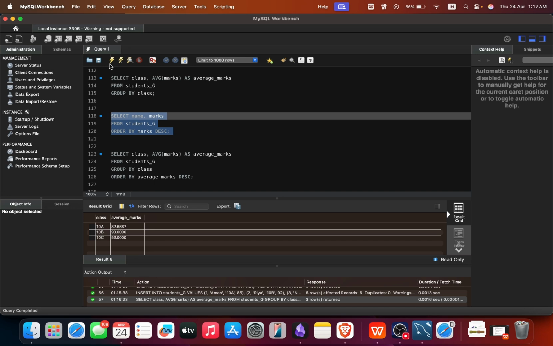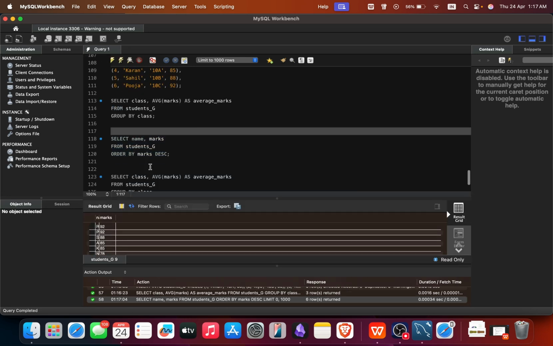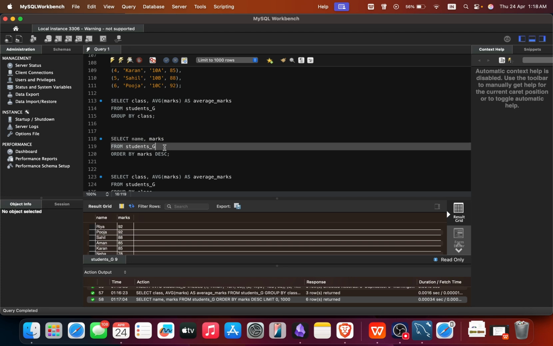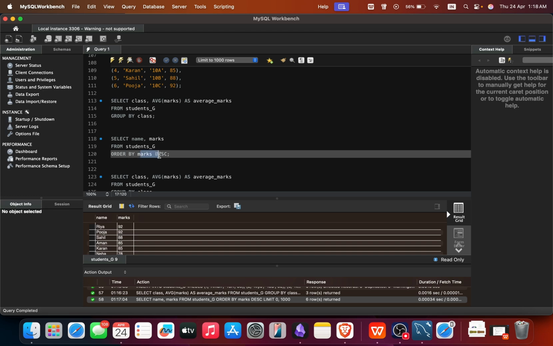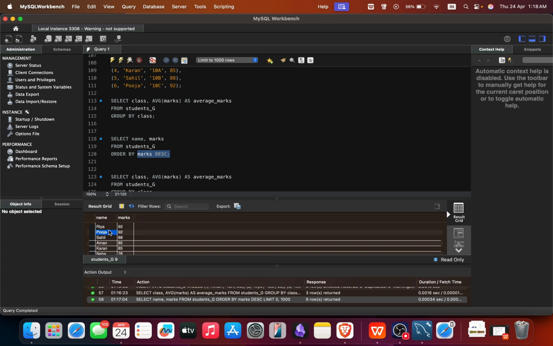Now go down, and this is an example of order by. Let me just run this and then I will explain. You can see what I did. First, think, why do we use order by? To sort your results ascending, which is the default, or descending. Now what we are doing is selecting name and marks from the student G table, ordered by marks descending. So what is actually happening? We are getting Ria, Pooja, Sahil and their marks in descending order.